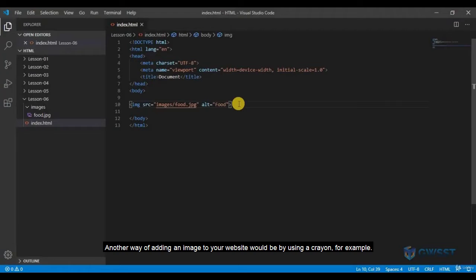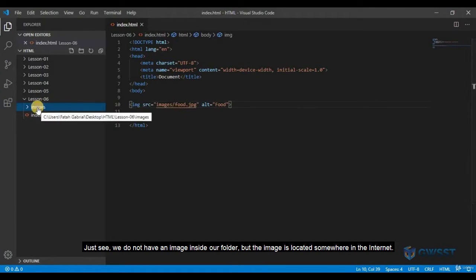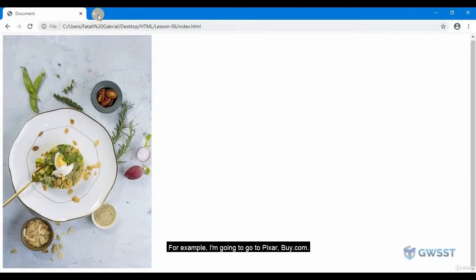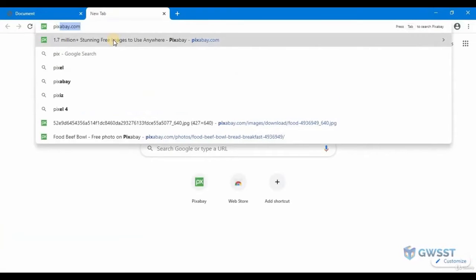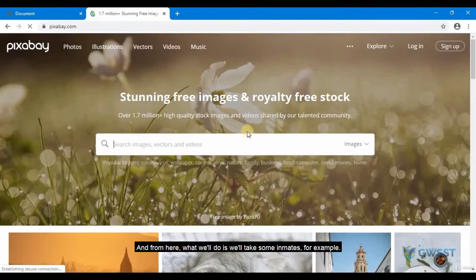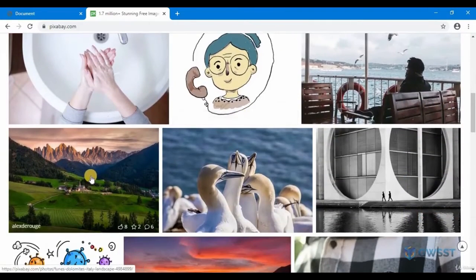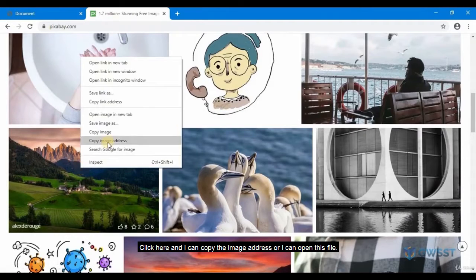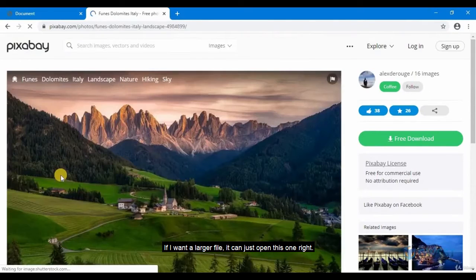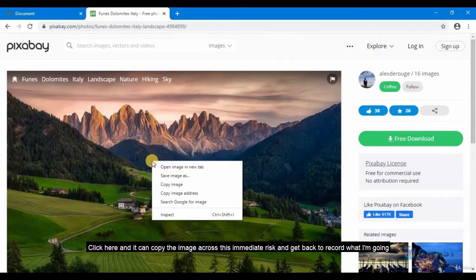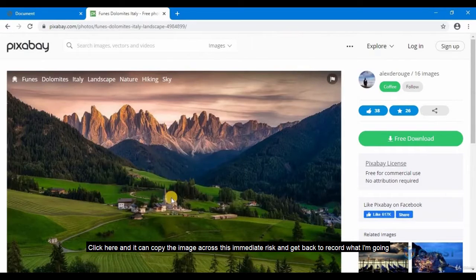Another way of adding an image to your website would be by using a CDN. For example, let's just say we do not have an image inside our folder, but the image is located somewhere on the internet. For example, I'm going to go to pixabay.com, and from here we'll take some image. I'm going to take this one. If I need this image, I'll simply right click here and I can copy the image address. Or I can open this file. If I want a larger file, I can just open this one, right click here, and I can copy the image address. So let me copy this image address.